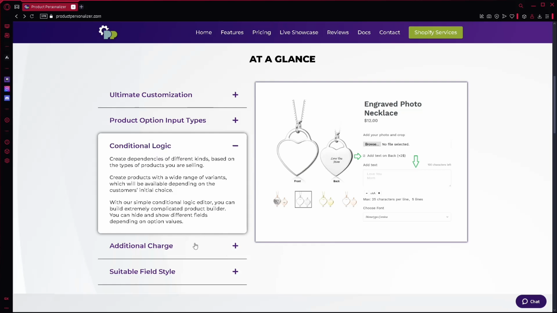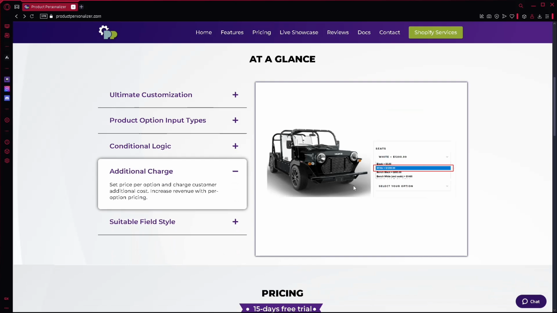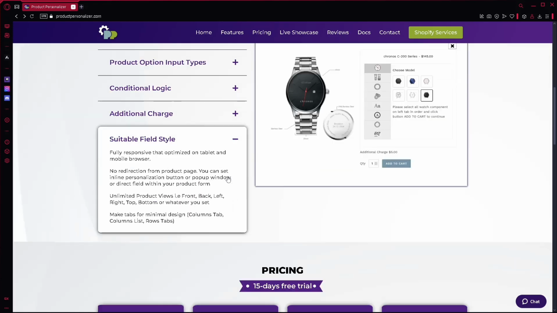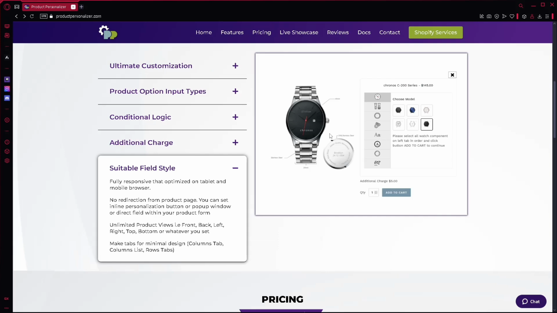Next, we have the additional charge. You can see the preview here. You can set a price per option and charge customers additional costs. It can increase revenue with per option pricing. Next is the suitable fit style. It is fully responsive and optimized for tablet and mobile browsers. No redirection from the product page. You can also set an inline personalization button or pop-up window or direct field with your product form.